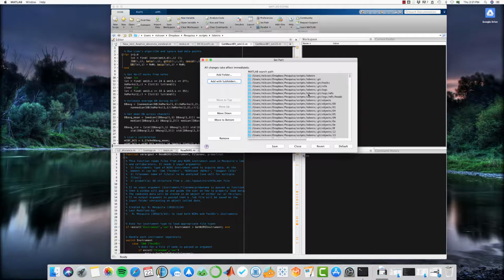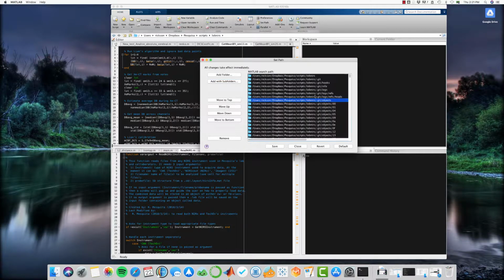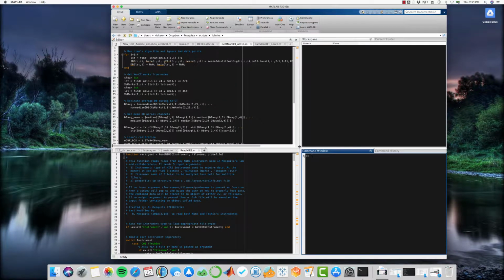you have basically all the scripts and you have all the folders on your path. I have more than I want to, so I will delete some, but you don't need to do this. What is really important is to actually have all the lobnirs and the lobnirs subfolders in your path. Once you have that, just click Save, and then you can close. What this does is make sure that you can call the function no matter where you are in MATLAB.